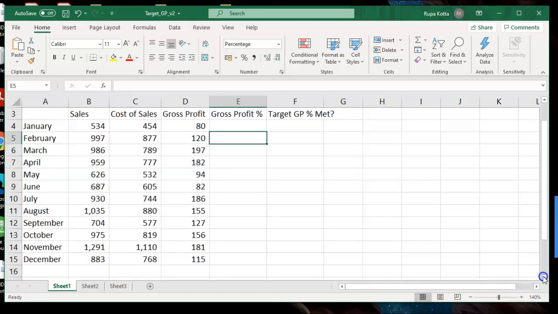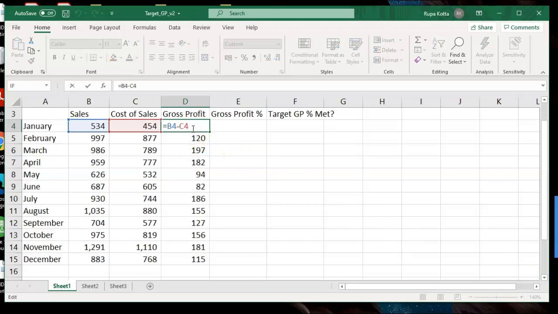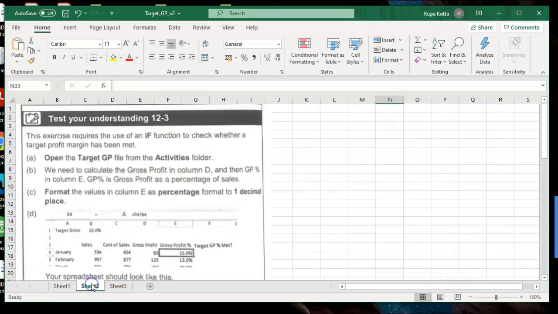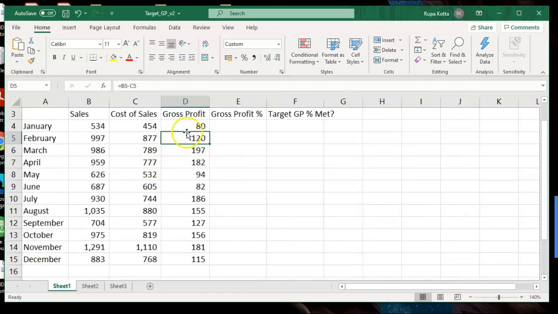If you want to calculate gross profit, you know the formula. It is sales minus cost of sales. That will give you the gross profit, but here it is already calculated. Next thing they want us to do is the gross profit percentage in column E. Gross profit percentage is the gross profit as a percentage of sales. So they want you to calculate gross profit percentage in comparison with the sales.